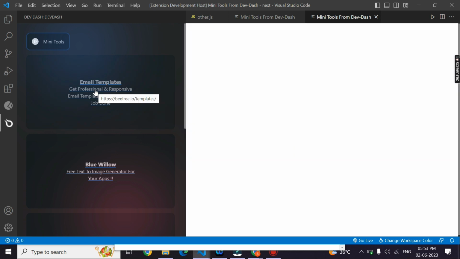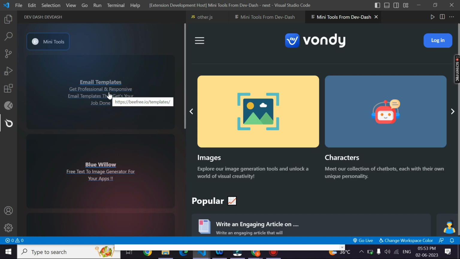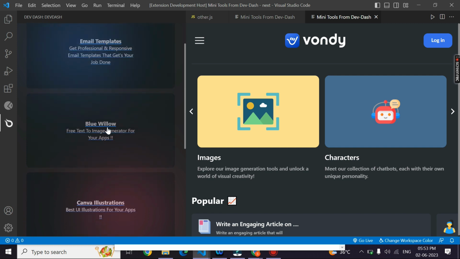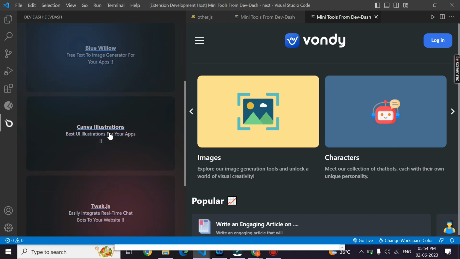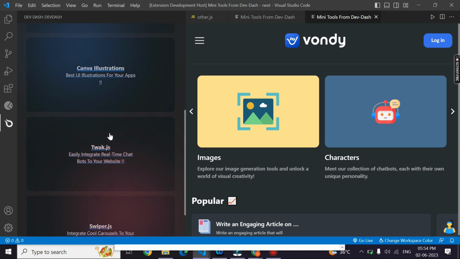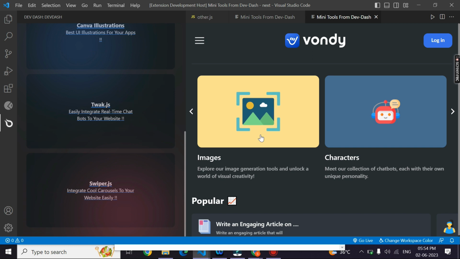So basically, email templates is a tedious task to develop. So it gives me free email templates which are responsive and professional, and this is powered by befree.io. Later, I have Blue Willow, which is a free text to image generator, and Canva illustrations, which have the best icons, and so on and so forth.